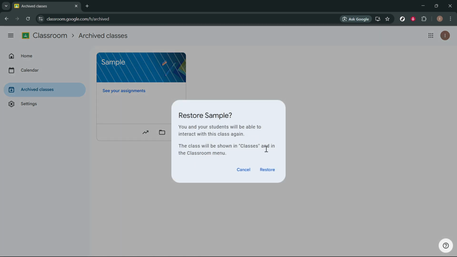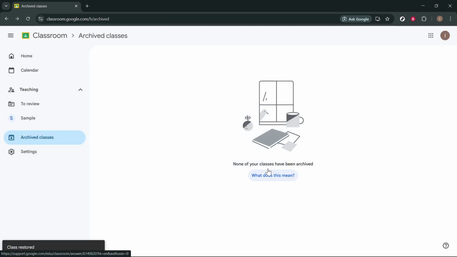Now, find the class you want to bring back. On its card, look to the bottom right corner for the 3 dots icon. This is the More Options menu. Click those 3 dots to reveal the actions available for that class. Choose Restore from the menu. This tells Classroom you want to move the class back to your active list.